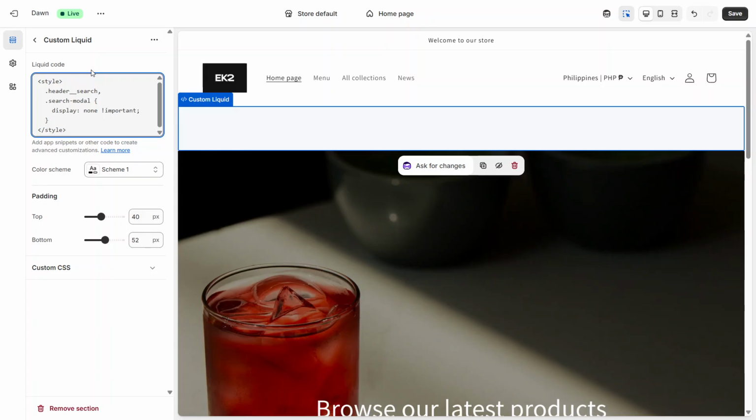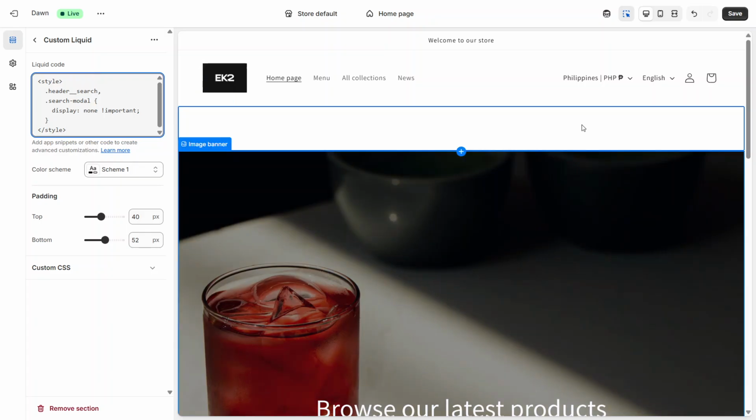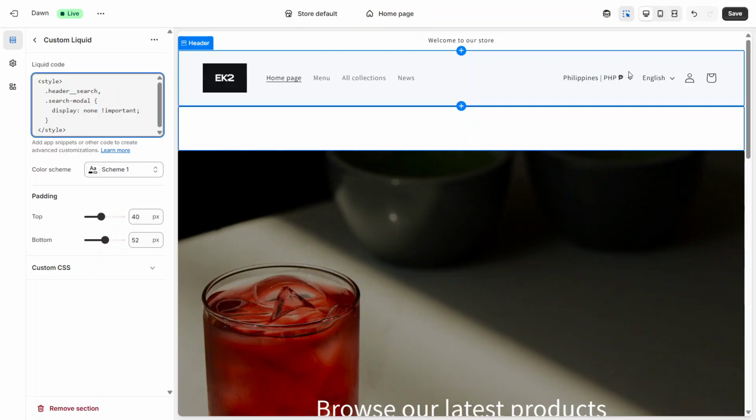After you've pasted the code, look at the header area in the preview on the right. You should now see that the search icon has disappeared from your store's header, while everything else remains in place.